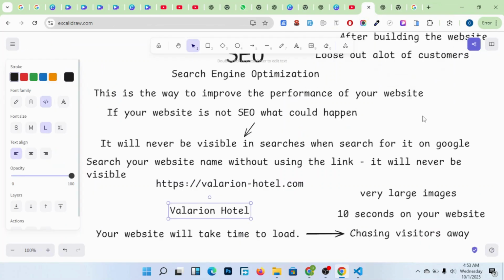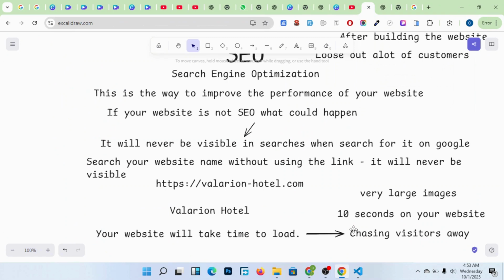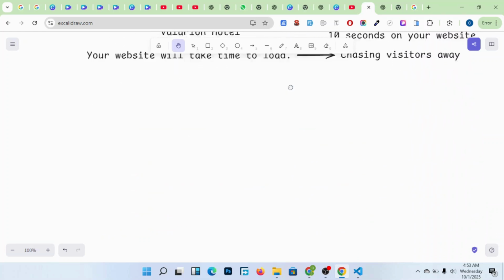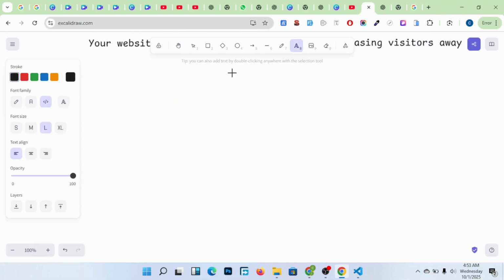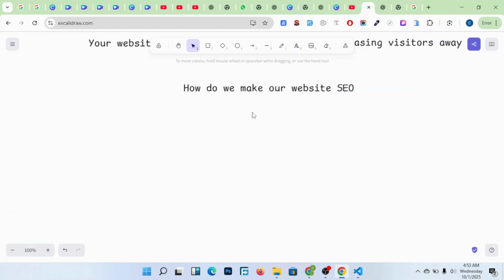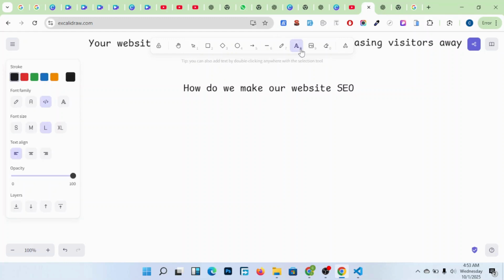You see this? Okay. So members, as you can see here, when I'm going to do the SEO, how do we make our website SEO? That's the next question. I am more of a React developer.